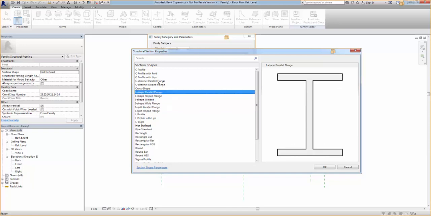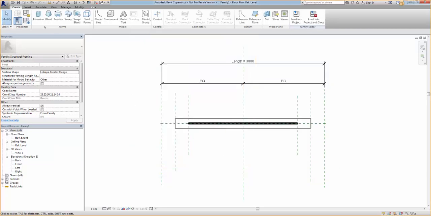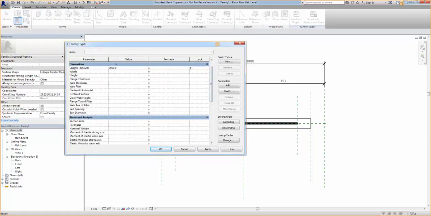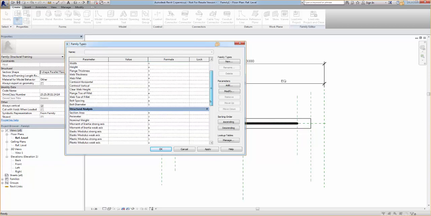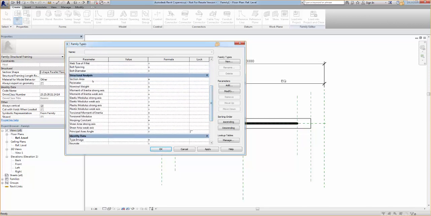It's quite a large library of section shapes in here. In this case, if I'm going to do a standard kind of I-beam, I'm going to use the I-shape parallel flange. If I say OK to that, OK again, what's now happened is Revit's populated all of those parameters ready for me to start to build my section shape up. Not only has it created all the physical dimensions required for the section, but it's also created the analytical properties that I could populate as well.